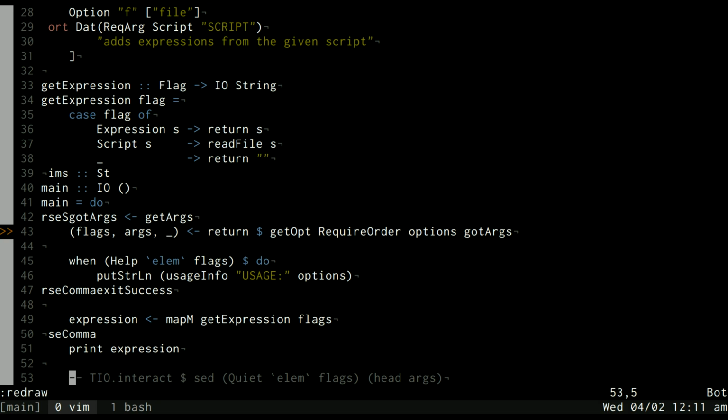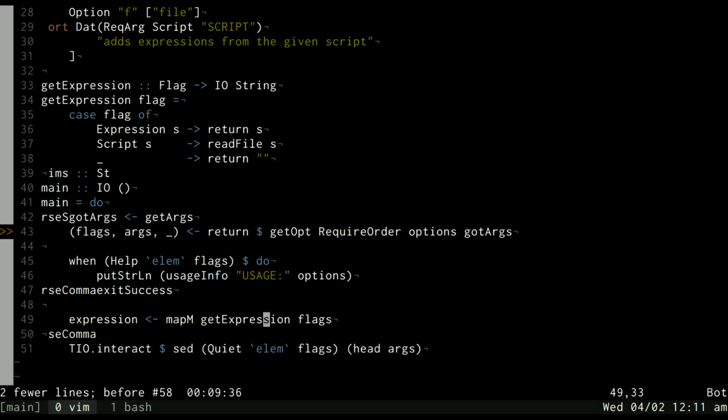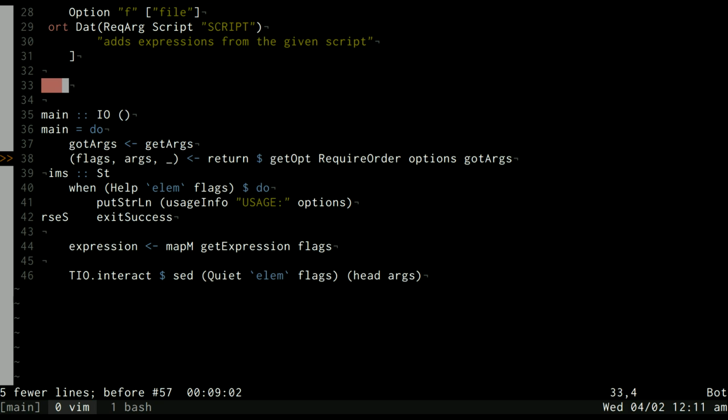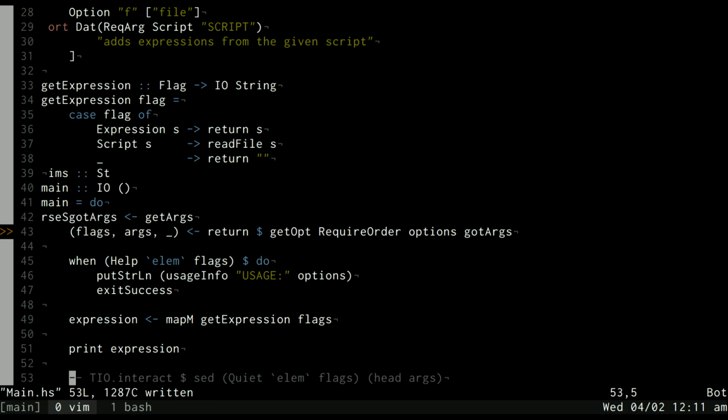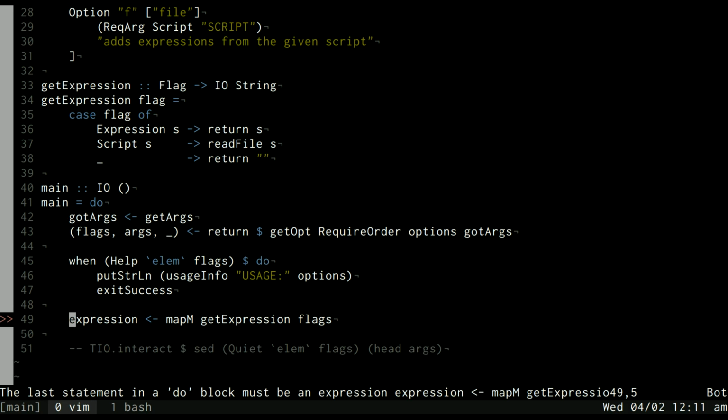Let's do a redraw. Redraw. There we go. Not sure why that happened. Okay.